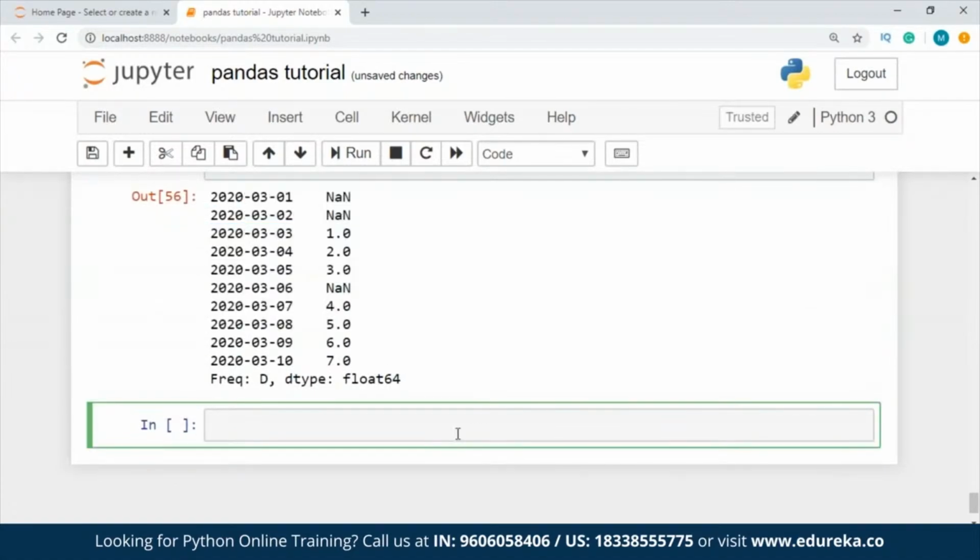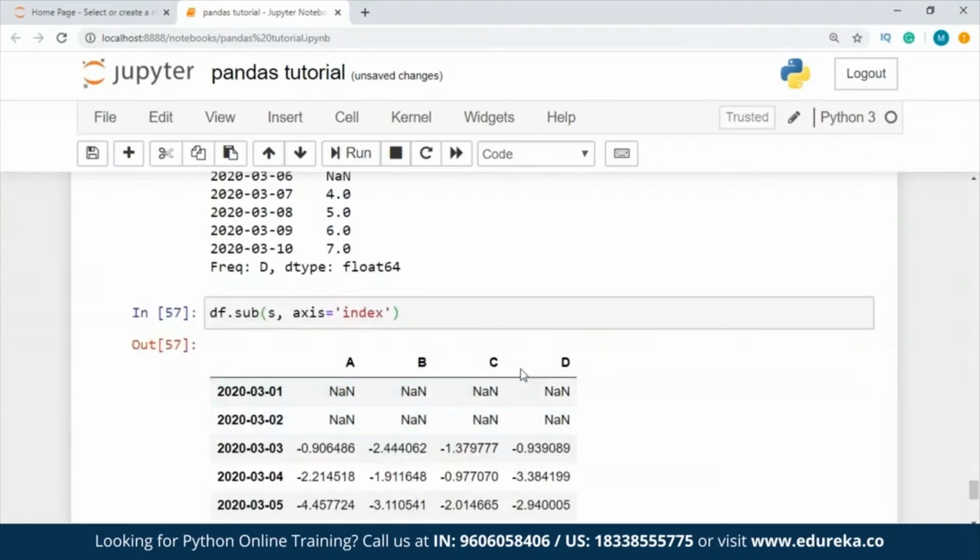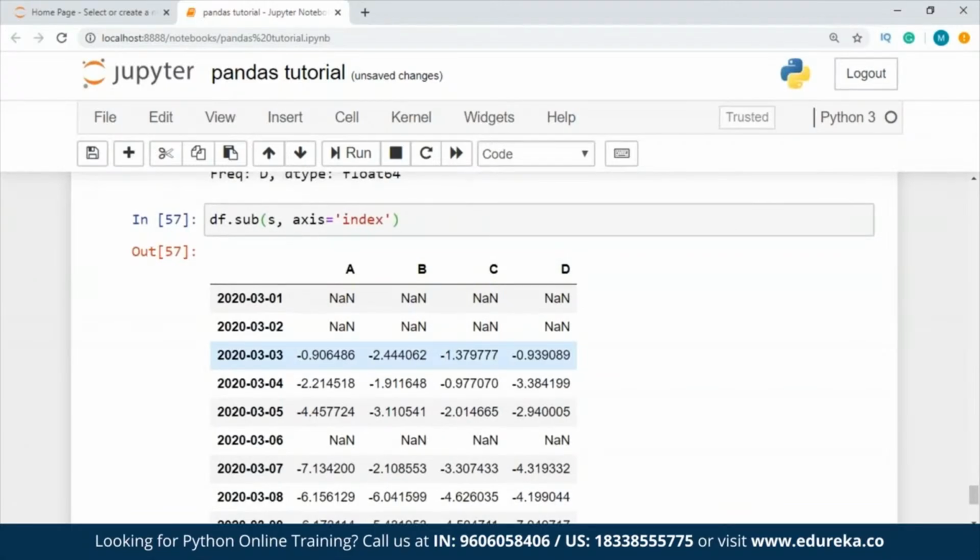Now we can do one more thing. We write df.sub and pass s over here, which is our series, and we set axis to index. So we have operated with objects that have different dimensionality and needed alignment. In addition, pandas automatically broadcast along the specified dimension.